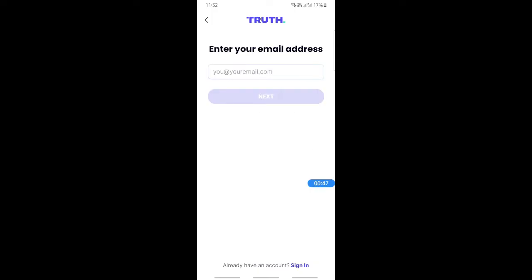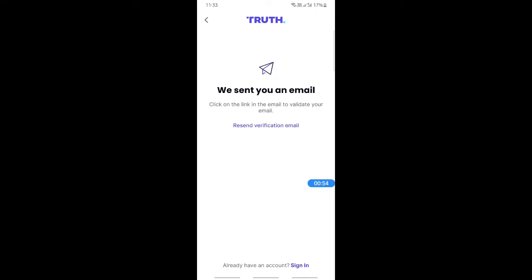Now you're going to provide your email address, and once you've provided it, hit next. They'll send you a verification email. What you're going to do is go to your email and open up the link to validate your email address. Once you're done with that, I'll come back. I'll just go check my email and get that done.